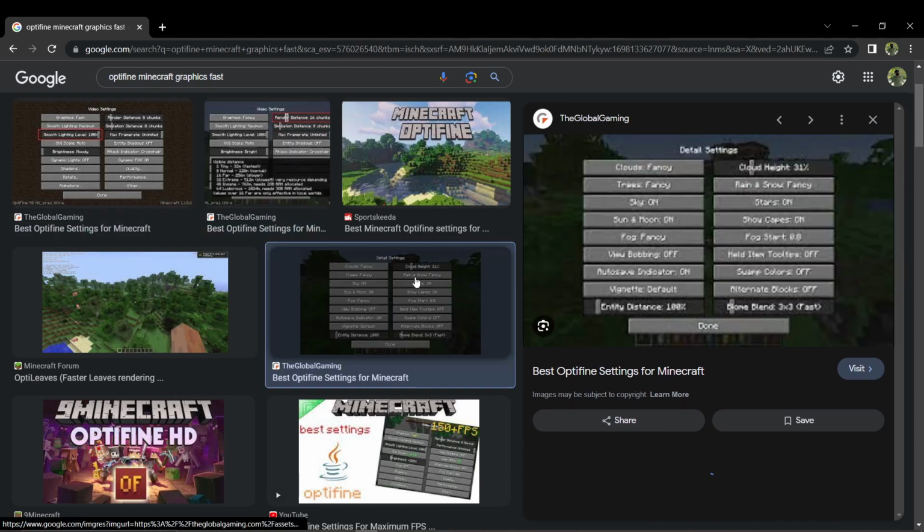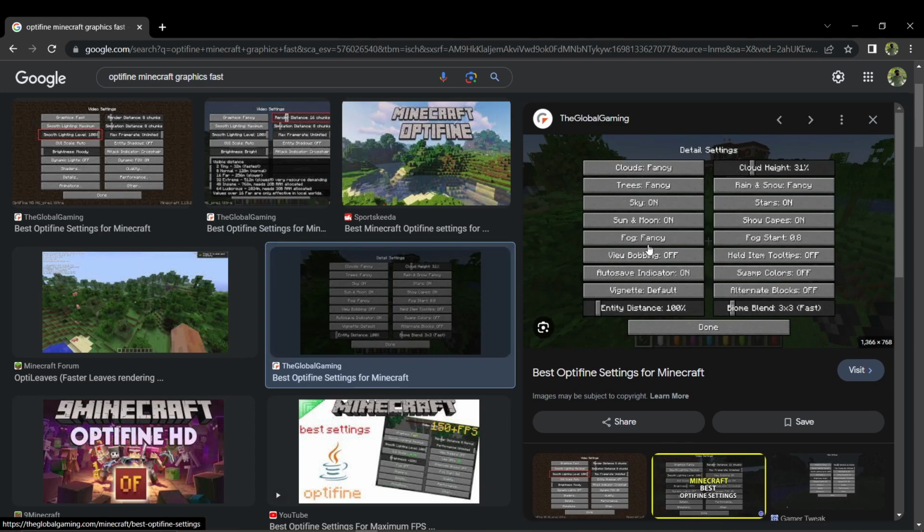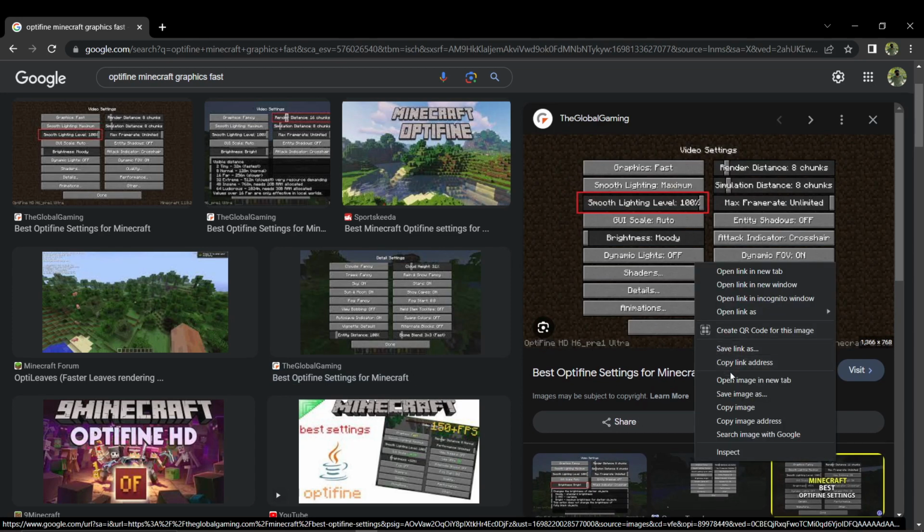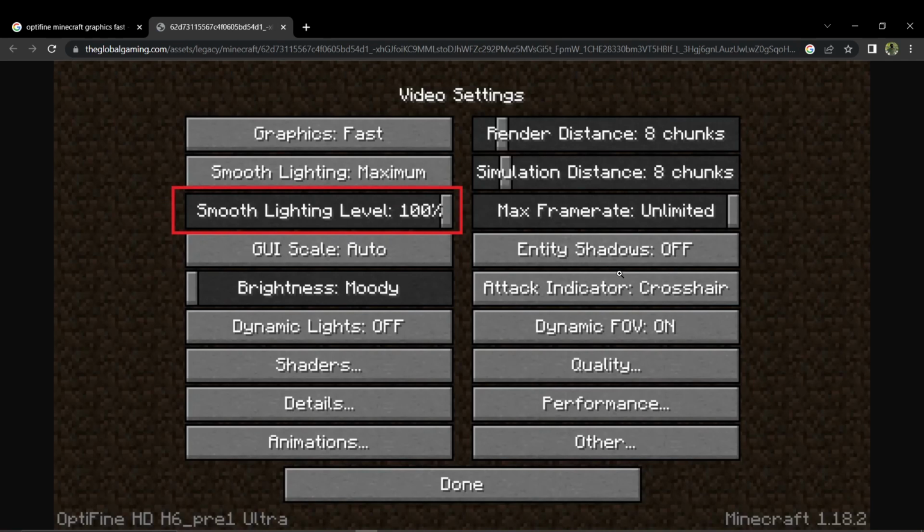Enable also view bobbing and scroll down in the video settings and set particles to decreased, entity shadows to off, and clouds to off. Keep full screen mode enabled also. With these settings and OptiFine installed, you'll likely notice improved performance in Minecraft, with reduced lag and stuttering issues.